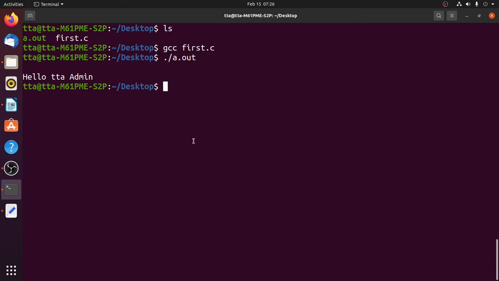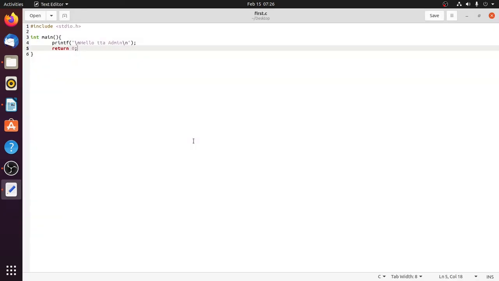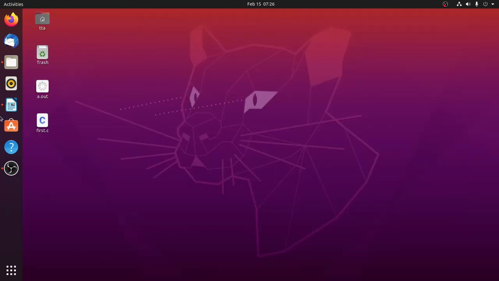So using Alt F4, the program is closed. Again, the same thing here, Alt F4 and it's closed. We are back to the home screen. Of course, you can see my a.out file and first.c file here on the desktop.